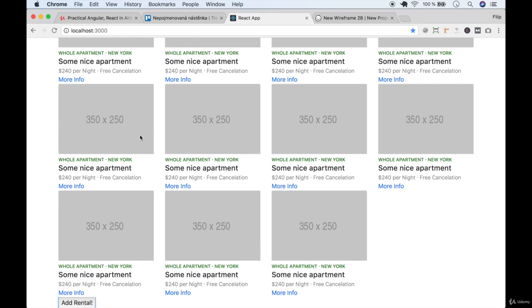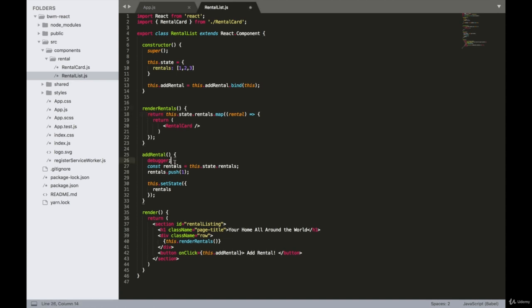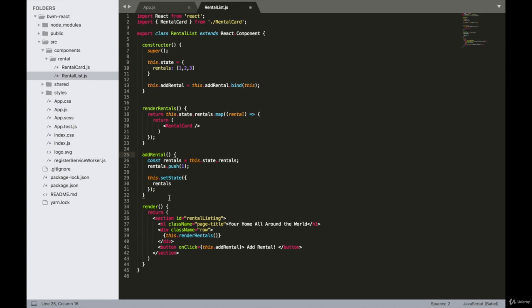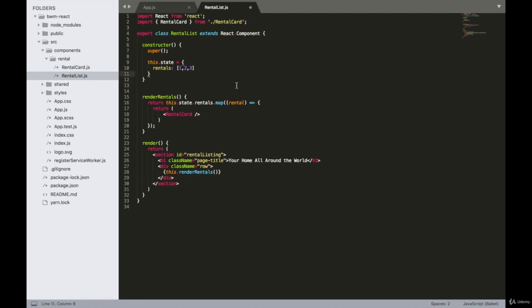Okay, so let's go back to the code editor. And here we can remove these debuggers, like this. And actually I will remove this addRental here. We don't need it, since you understand it. And also this button and the binding of this context. I can keep this state, okay, and we leave it like this.